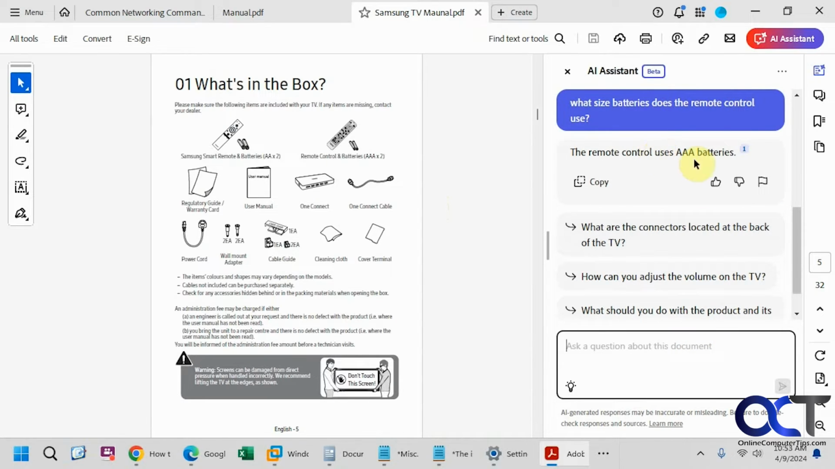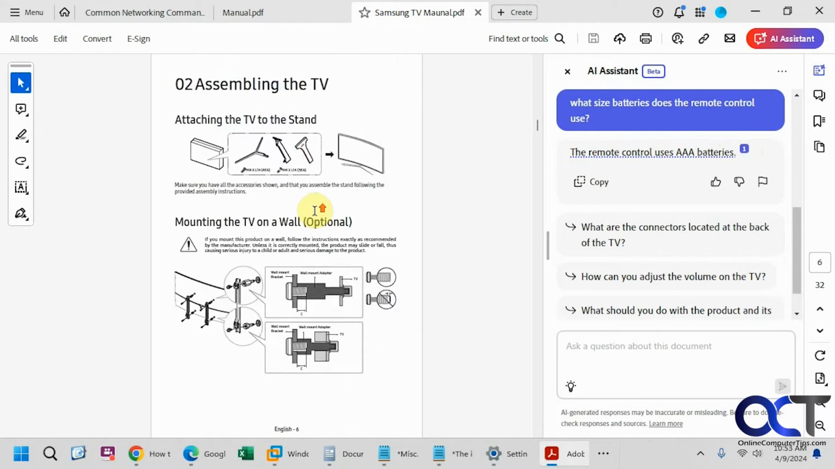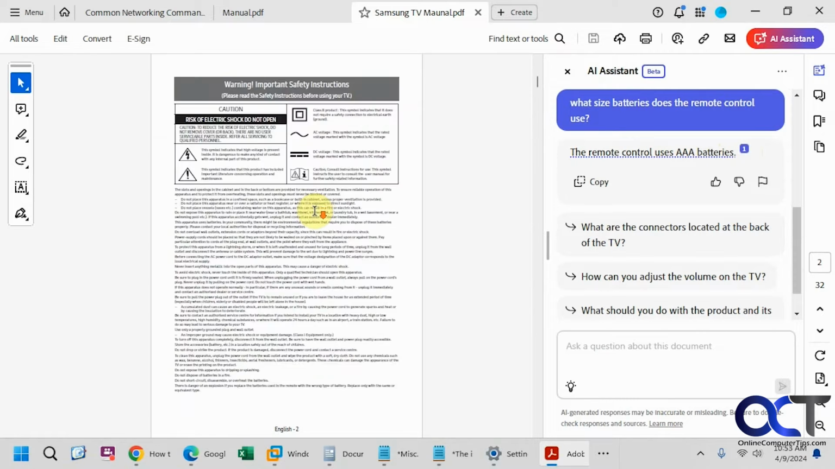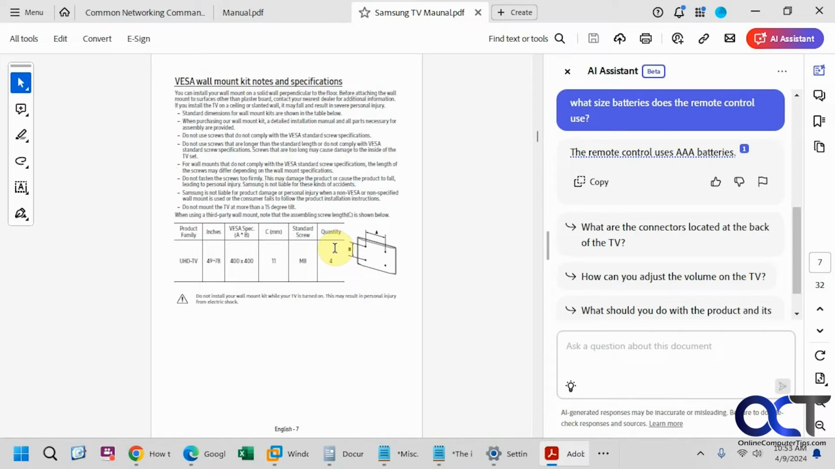Okay, the remote control uses AAA batteries. Okay, so I found it from here, but you'll notice if we go back up to the top here, that it didn't pull the AA information from this section here. All right, let's see what else we could find here.